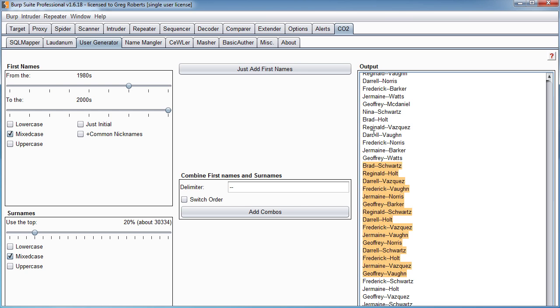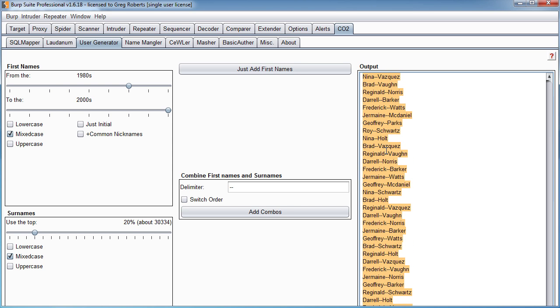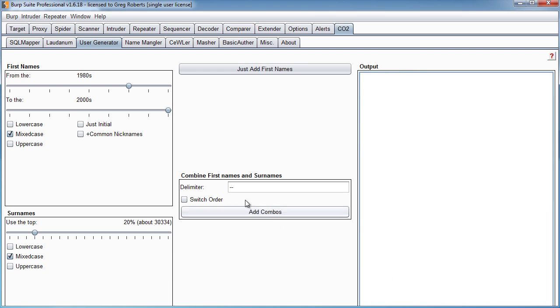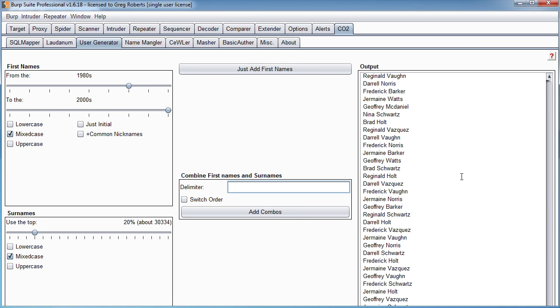And of course, what you can do is you can just copy all of these and use them, for example, in a payload with Intruder. Pretty sweet. And to delete them, I'm just going to select them all. And I'll just use a space as the delimiter this time and hit add combos. Boom, look at that. Now, if you ever have a bunch of these apps installed, then your Burp Suite toolbar can get a little bit cluttered.